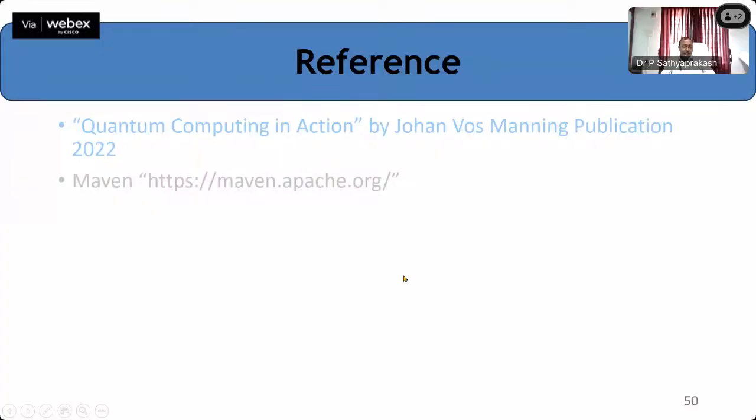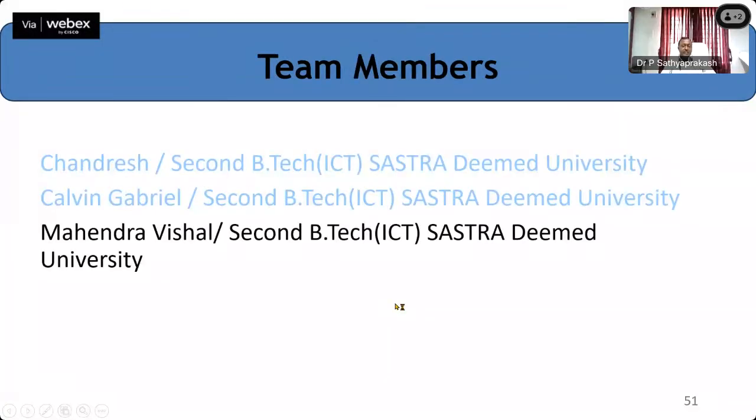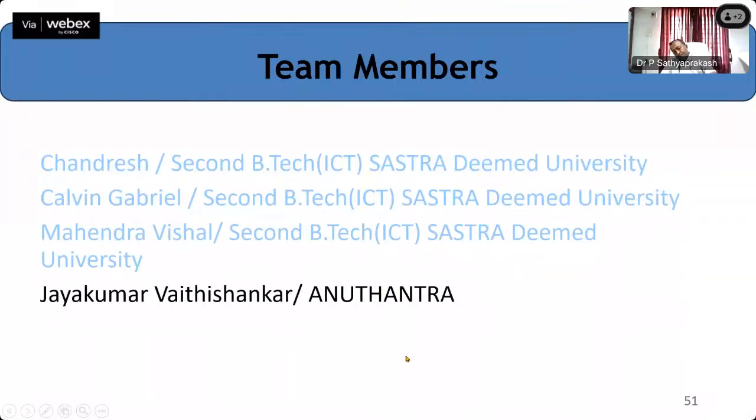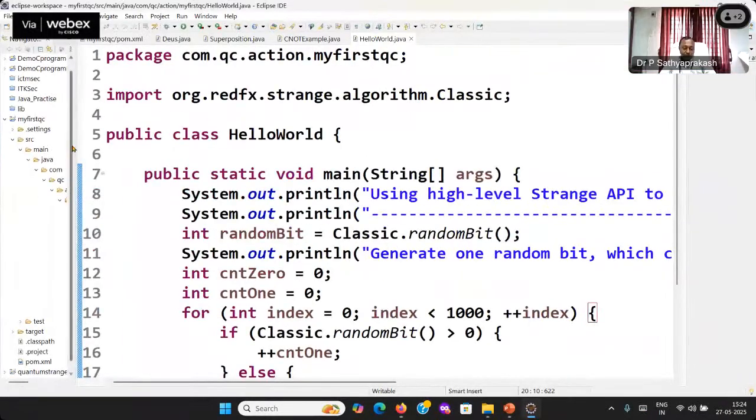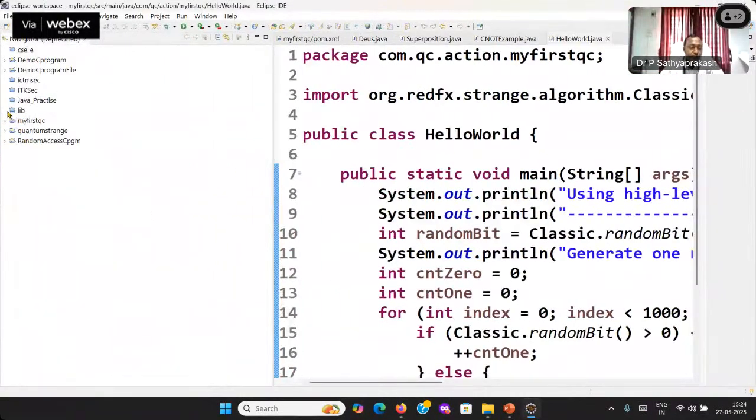Calvin, Mahendra, Vishal, Shankar. Yeah, so this is all about the PPT I was conducting. Yeah, you people are able to see here, right?